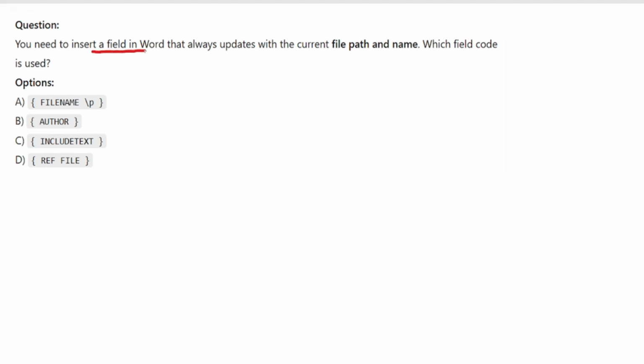You need to insert a field in a Word document that always updates with the current path and name. Which field code is used? So the correct option here is option number 1. This field is used to insert the full path and file name, and it updates dynamically. So the correct field here is option number 1. Now move to the next question.